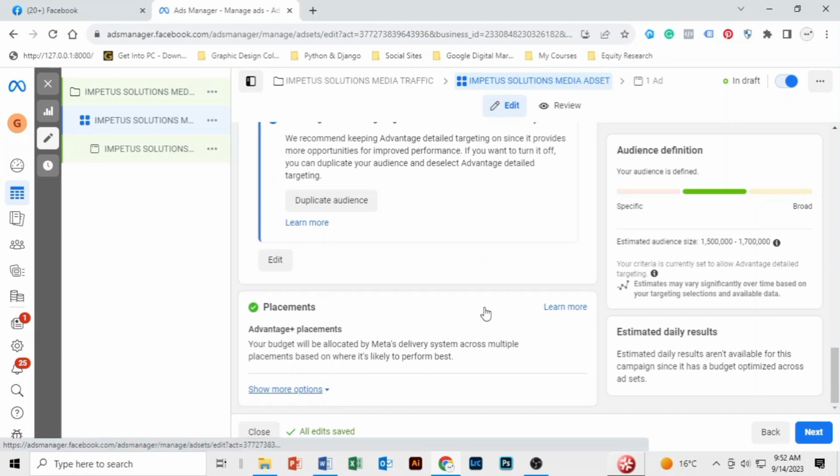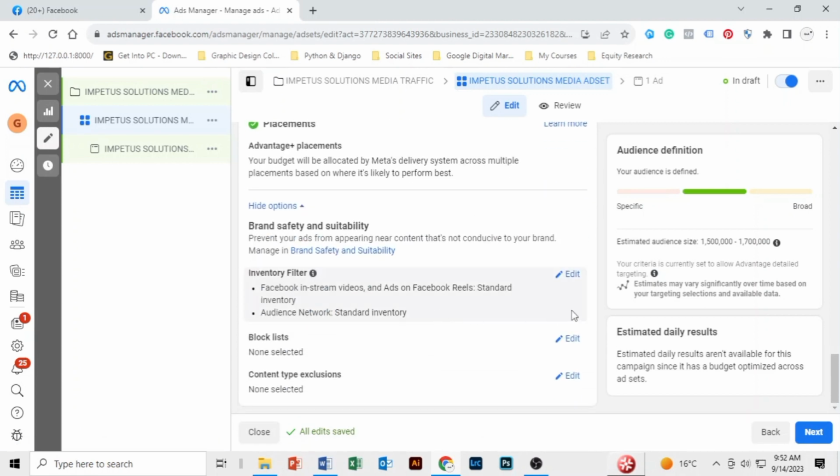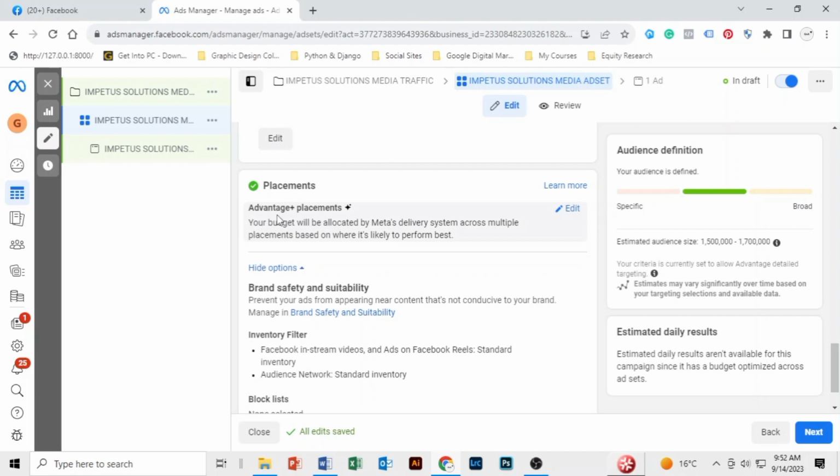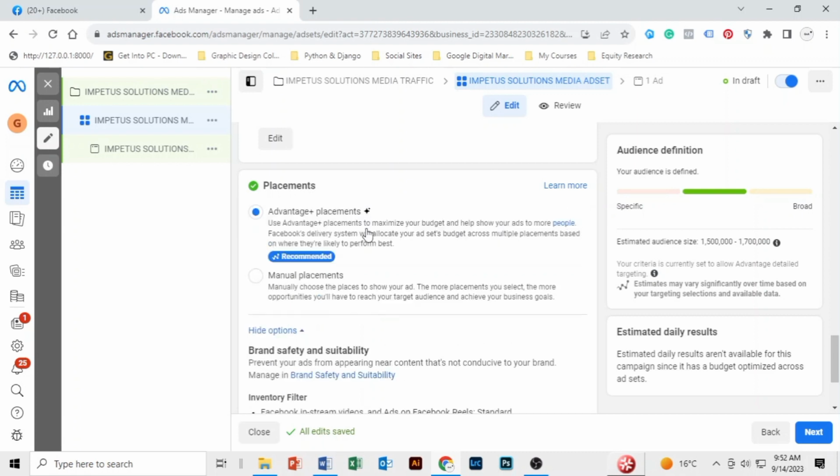for the placements. Okay, so this is where it gets tricky. Like you can see here, it's saying advantage plus placement. So here I can say, like I clicked on edit. So here there are automatic placements and manual placements.